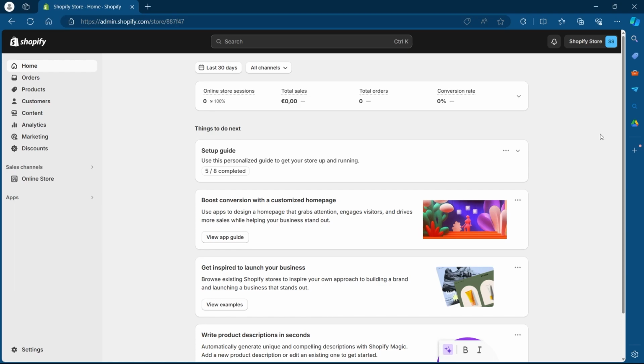First, you'll have to head over to your Shopify dashboard by logging in using your user credentials. After you're logged in, click on the Online Store button on your dashboard.